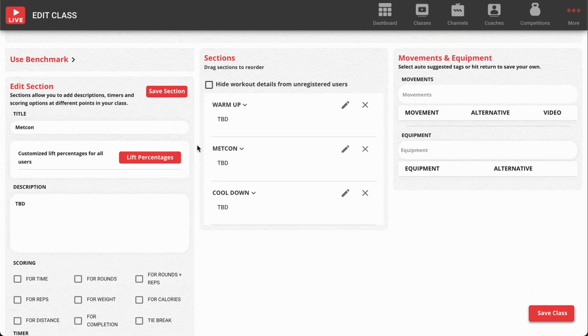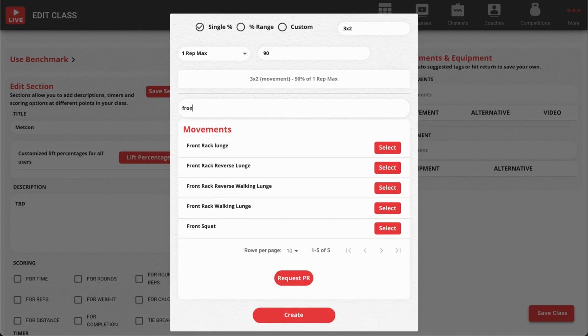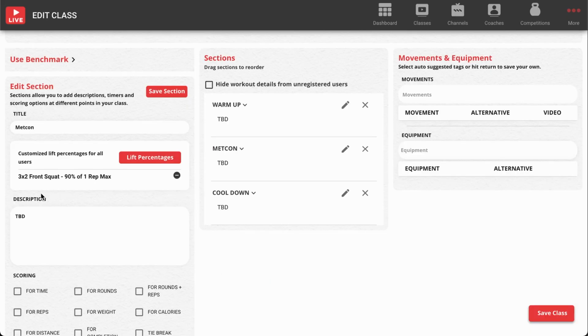Or maybe I want to do a strength session. And so we have this new thing called lift percentages, which is really cool. So if I go into here and I say I want to create maybe a 3x2 lift, I want to do it at 90% of my 1 rep max for front squat. That's pretty cool. We can add that in there. Great. That shows up here.